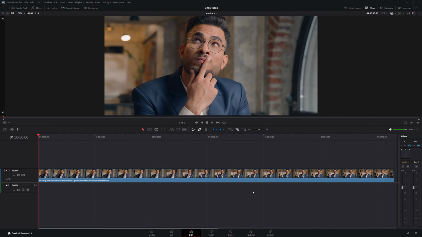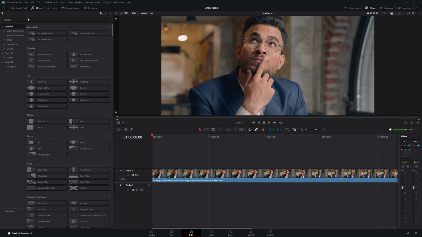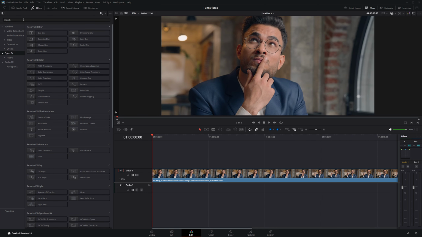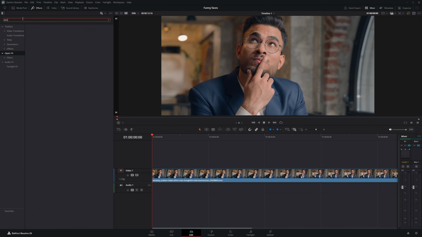So first, with your clip already in the timeline, head over to the Effects panel. Under OpenFX, search for the tool called Dent. If you can't find it, click the three dots in the top right corner of the panel and enable Show Legacy Resolve FX. Once that's on, you'll see the Dent option appear.